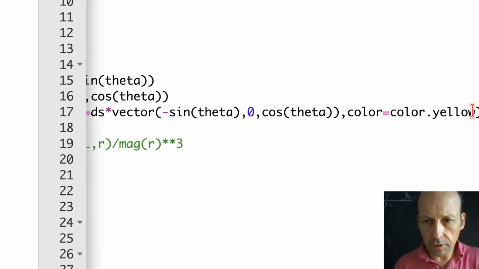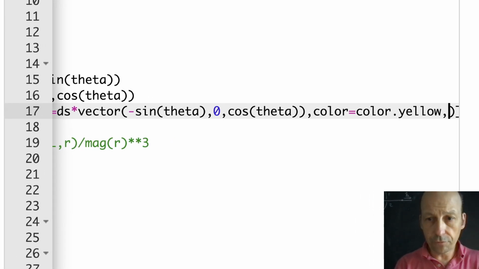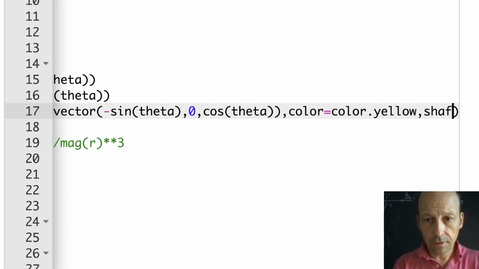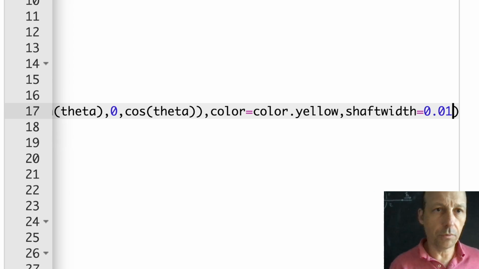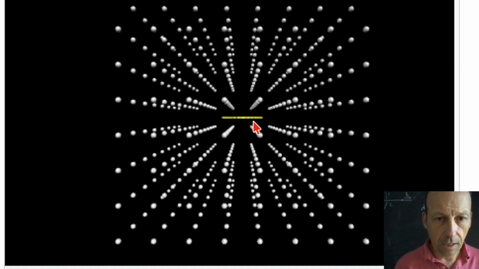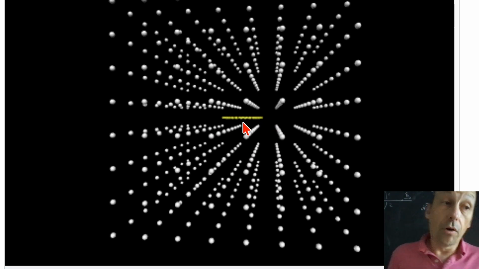Up here, I want those to look a little bit bigger, so I'm going to put this thing called shaft width. Shaft width equals 0.01. I'm not sure what the value should be, but let's just try that. Now it shows up a little bit better. I actually don't even care about the spheres. What I want to do is calculate the magnetic field at each one of these locations and make an arrow.